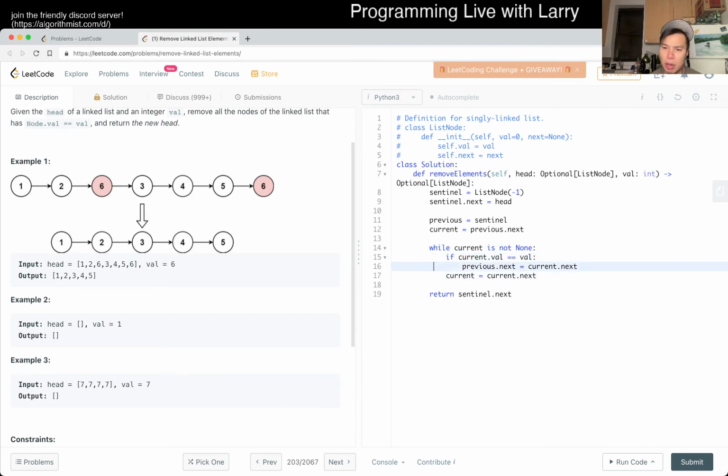huh, why is this wrong? Basically, the previous.next is equal to the next one. So you skip this current node, and then we go to the next one, right? Did I mess something up? But why does this return true?